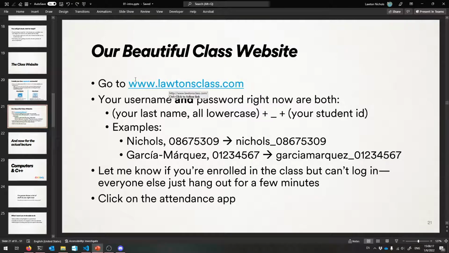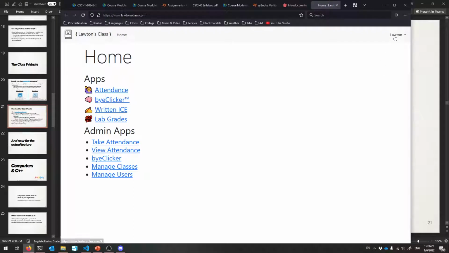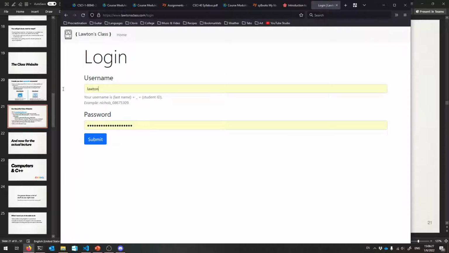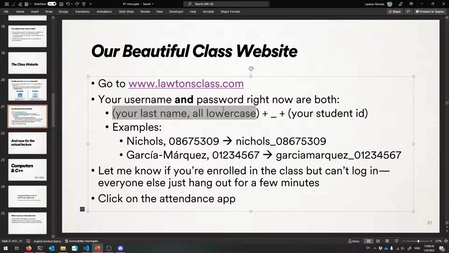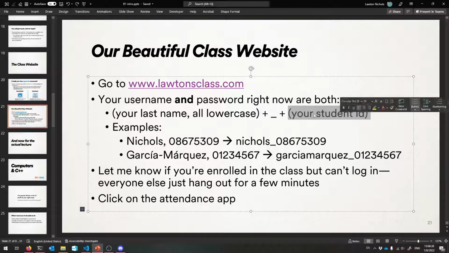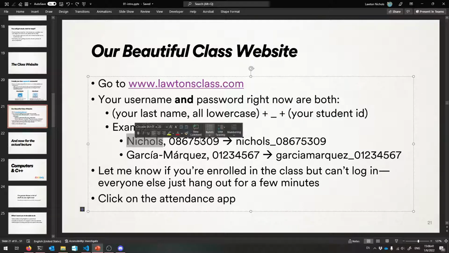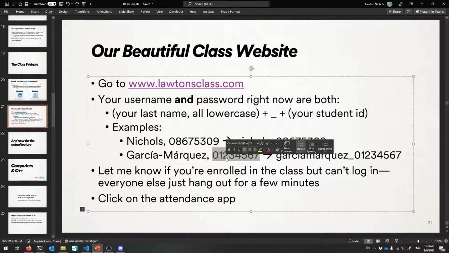But here's the class website. It is www.lautensclass.com. Please go there and then log in. So if I log out, this is the page you'll see the first time. Enter in your username, and your password is the same as your username right now. So what is your username? It is your last name, all lowercase, no spaces or hyphens, an underscore, and then your student ID. So if this is your last name and this is your student ID, this would be your username. And it's also your password right now too.